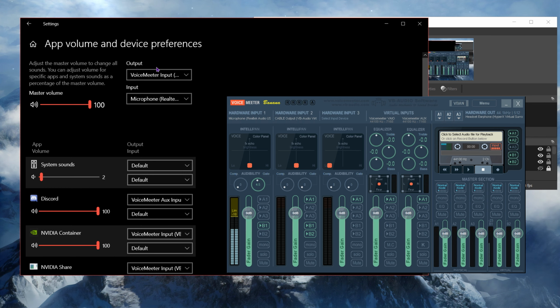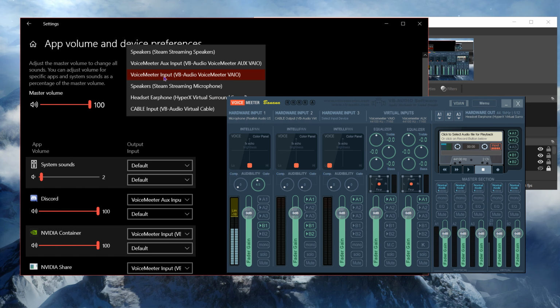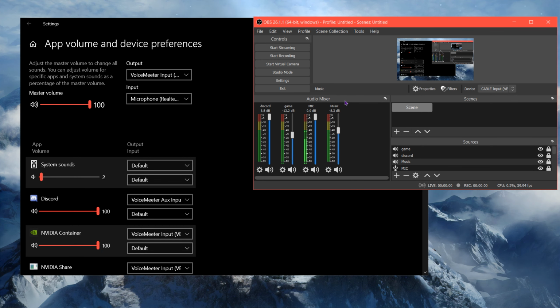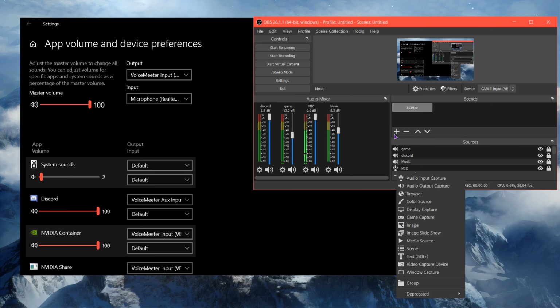Now we're going to go to your sound settings. Make sure your output here is going to be Voicemeeter input, and we're going to head towards your OBS. So now in OBS, we're going to set up your audio mixer the way it should be. In my case, I have Discord, game and music. You want to add an audio output capture here.